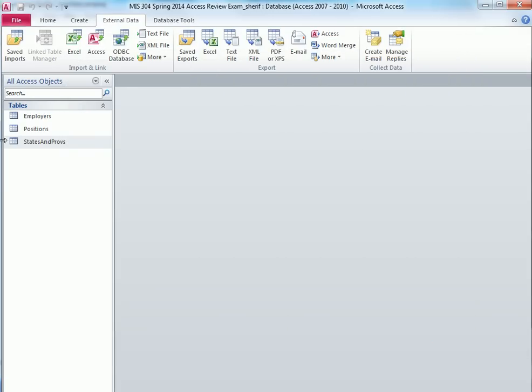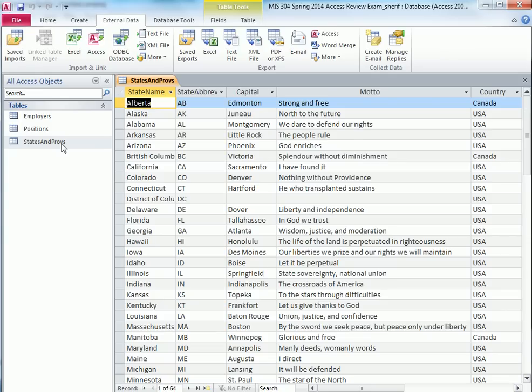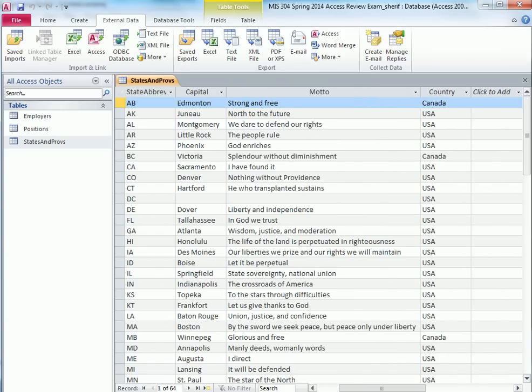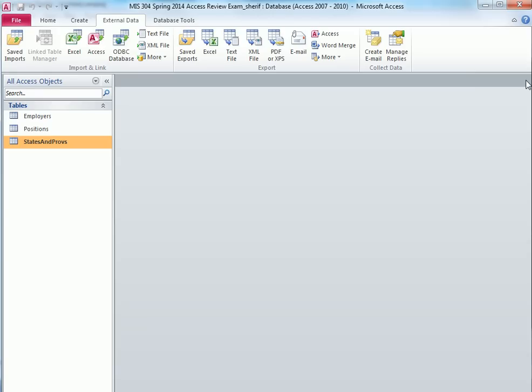and close. And I want to make sure that the data is imported, so I'm going to click on state and provinces, and here are my data. It's right there, everything is fine, and I have 64 records inside of the states and province, so everything looks fine.